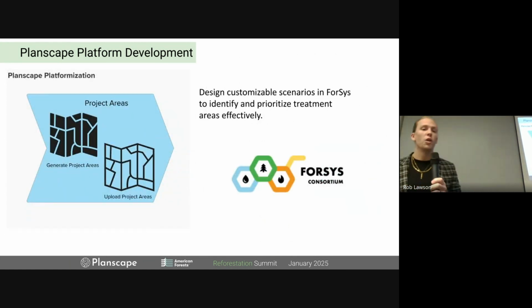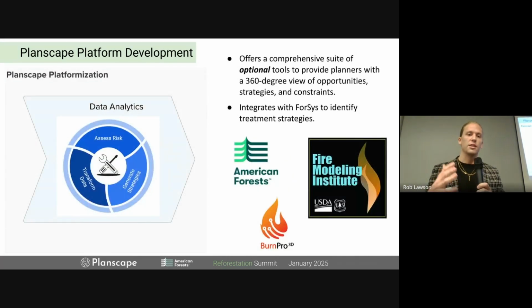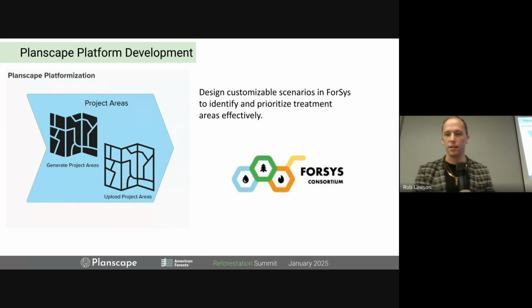And then moving on, so all of these data analytics, the idea is that we're able to provide people with outputs or provide them with data that can then be ingested.